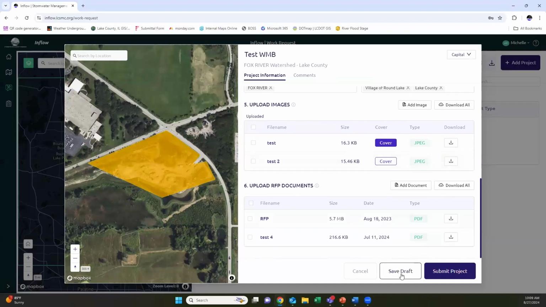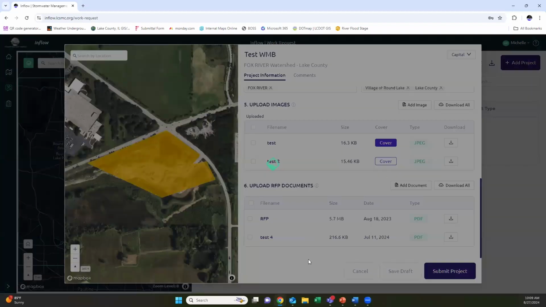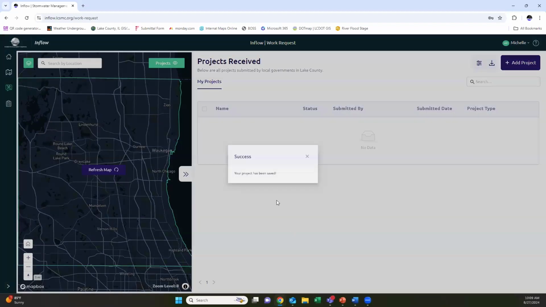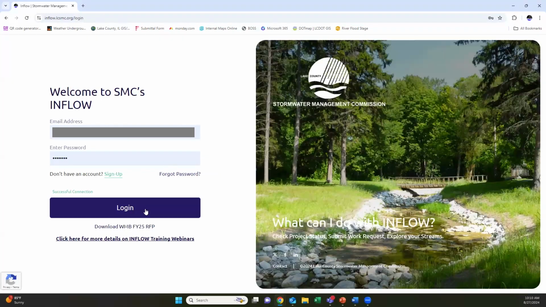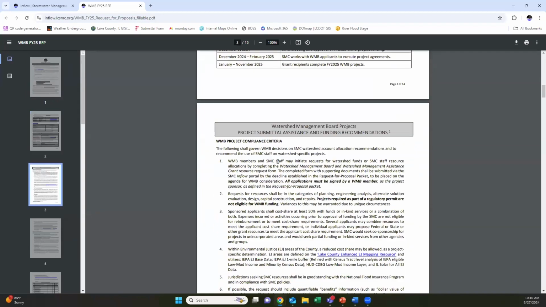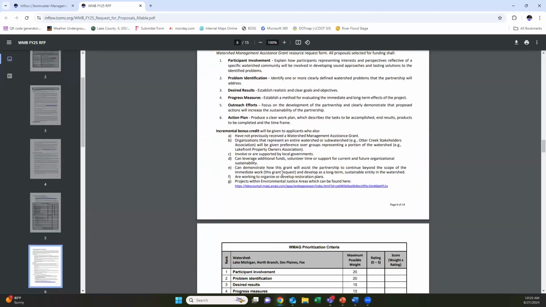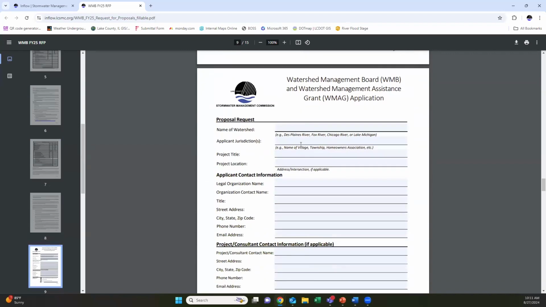And then here you can save or submit the project. So I'm going to save the project. Your project has been saved, and it'll be in draft status. So you'll be able to see your project that you submitted. If you want to edit, you can edit the project. Since we're waiting, right here you can download the W&B RFP if you haven't already. And you can edit and submit it. This is what you need to upload to the PDF.